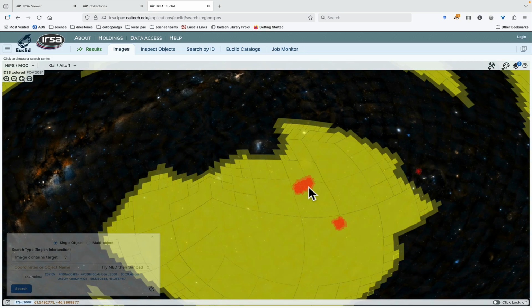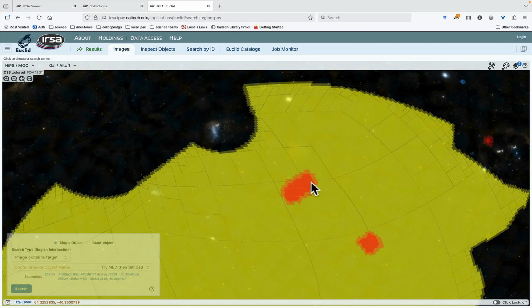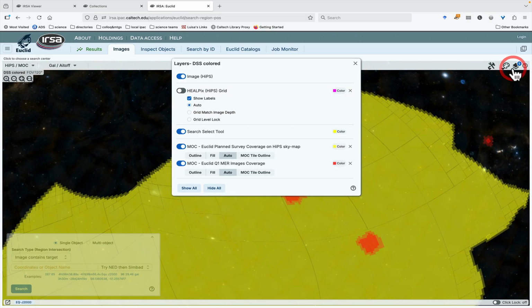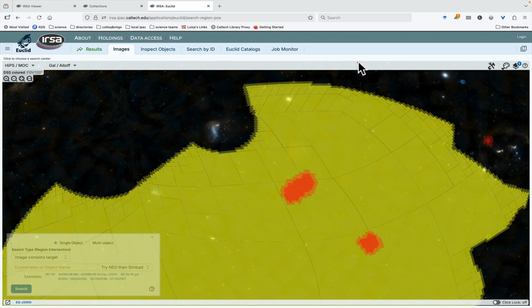there are planned data. If you don't like this, just like before, you can still change how it's rendering this. You can force it to do an outline, force it to fill, or force it to do just a MOC tile outline. This is the auto setting. So those are the most prominent of the newest features available in these tools.